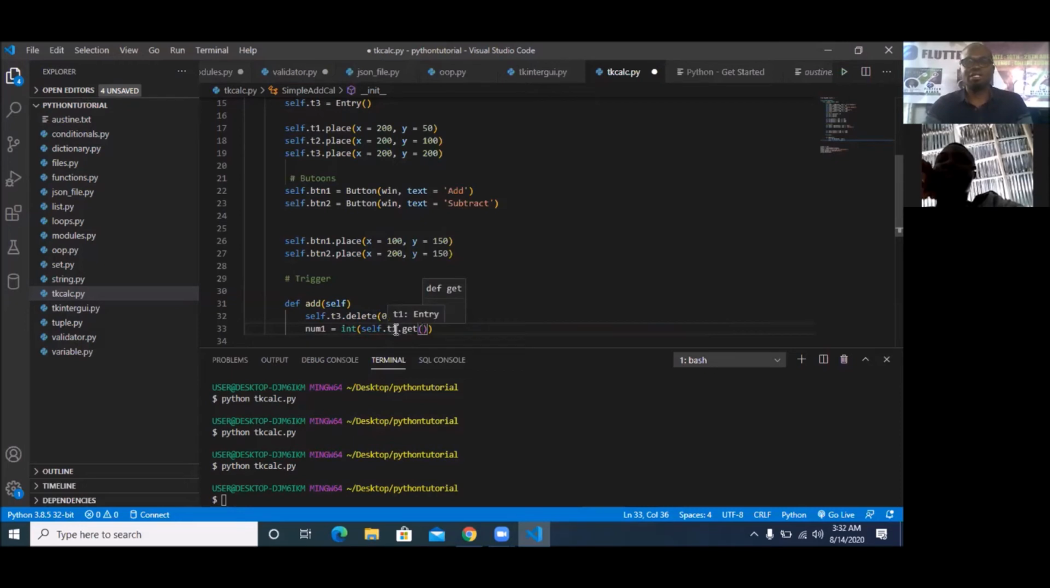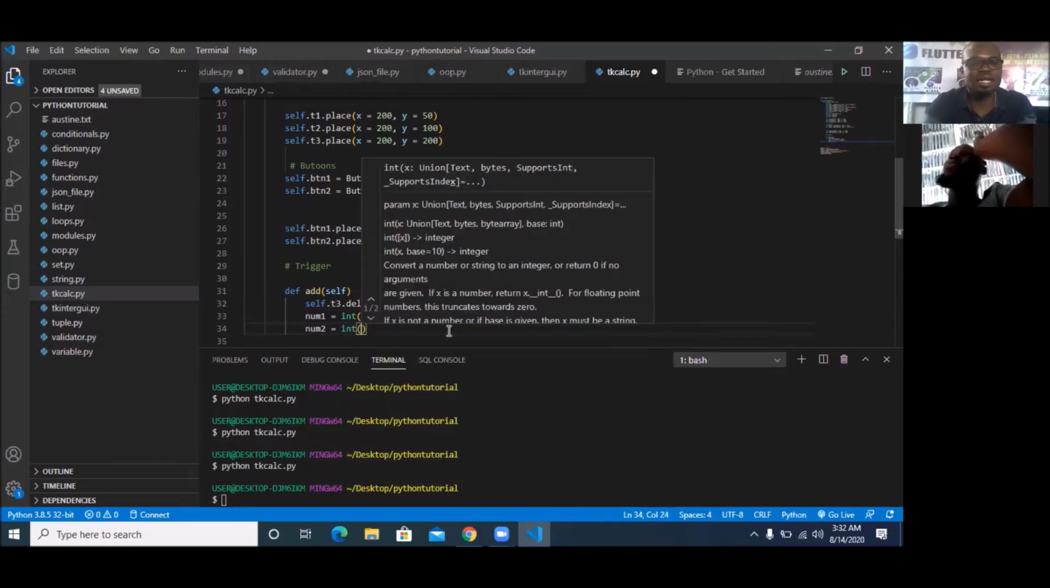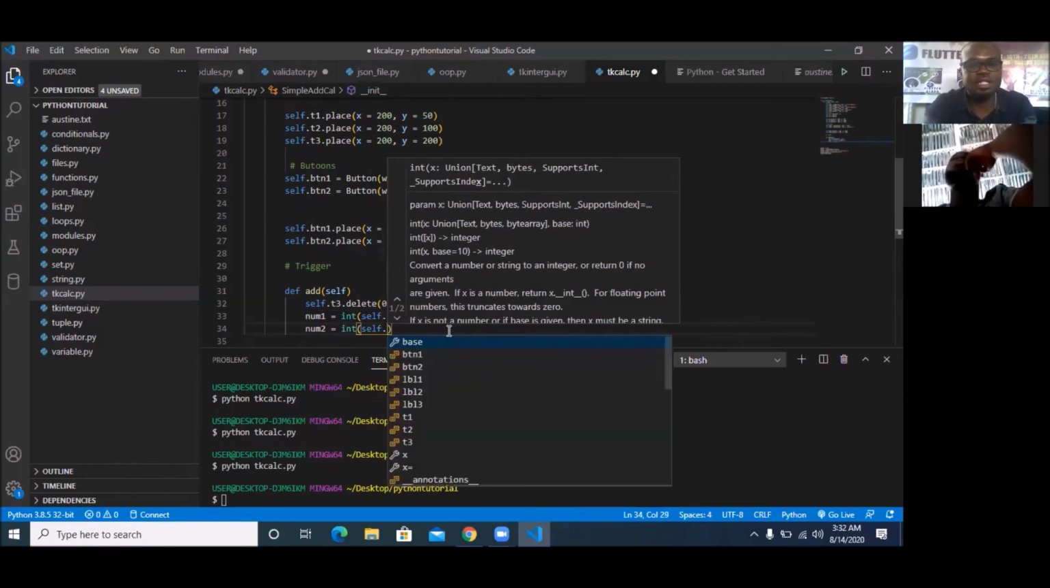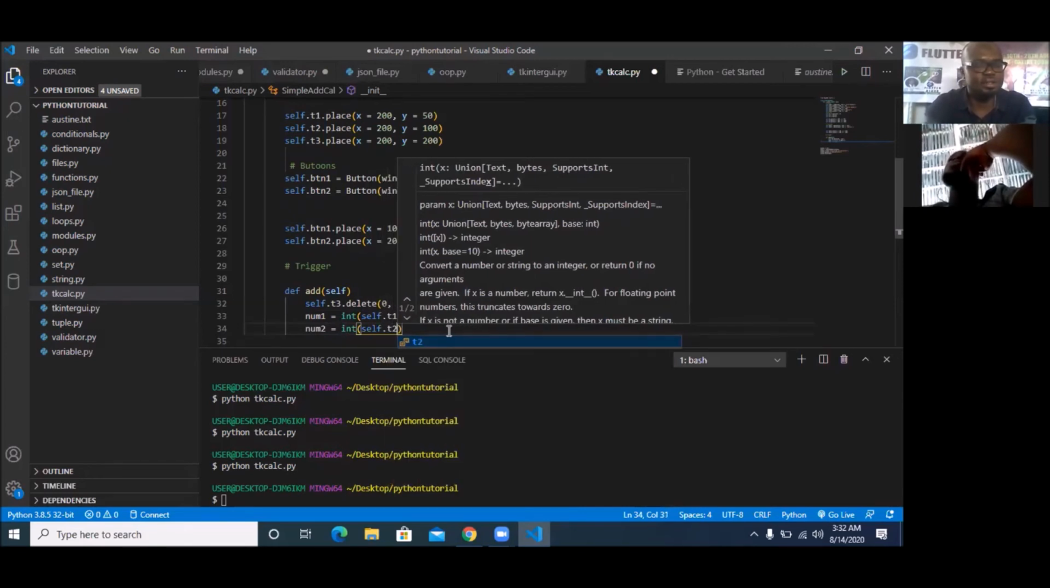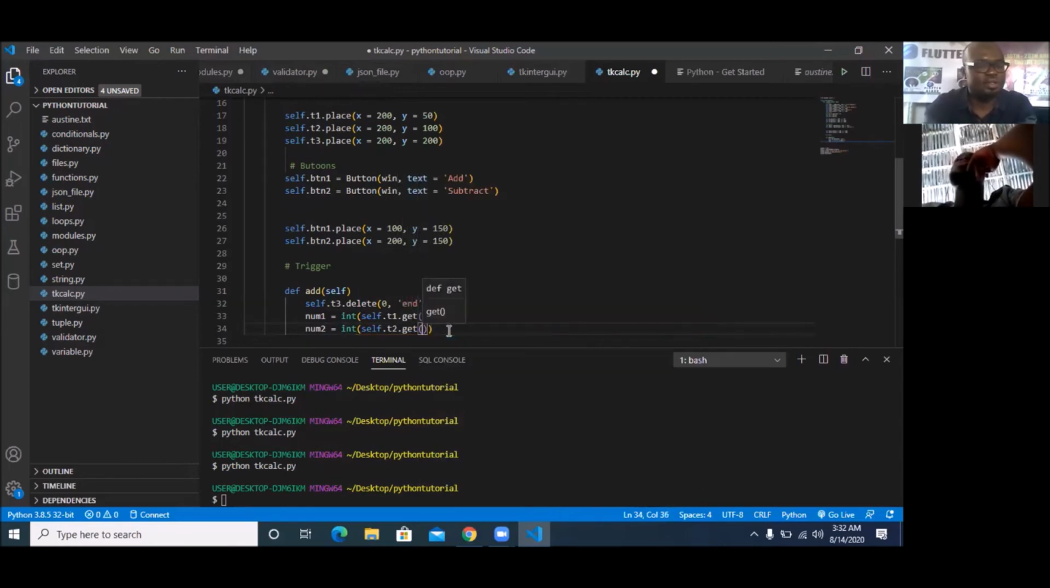So that's what we did here. We got what is in T1, which is supposed to be a string. We casted it to integer and we assigned it to num1. So having gotten your num1, you have to get the num2, isn't it? So you simply say num2 is equal to the same thing. Any number you type into num2, you want to get it and cast it to int. So you simply say in bracket what? Self dot t2, isn't it? Self dot t2 dot get. You're getting the string. So very important, and casting it and assigning it to the value num2.